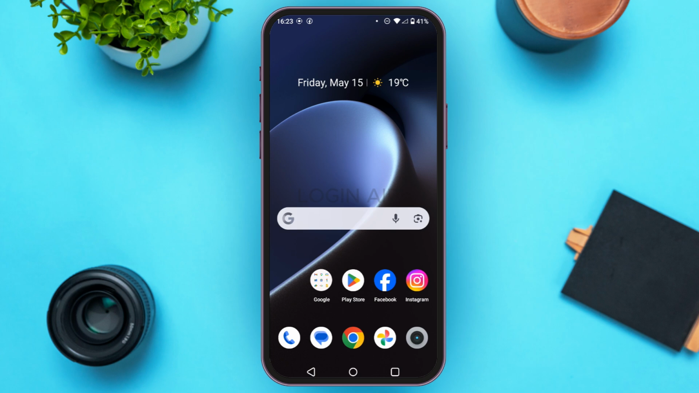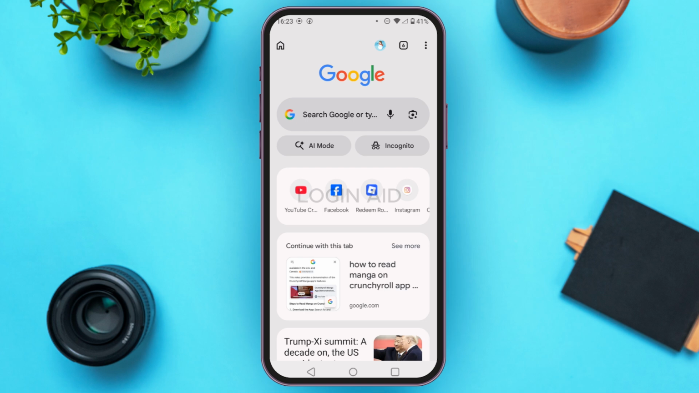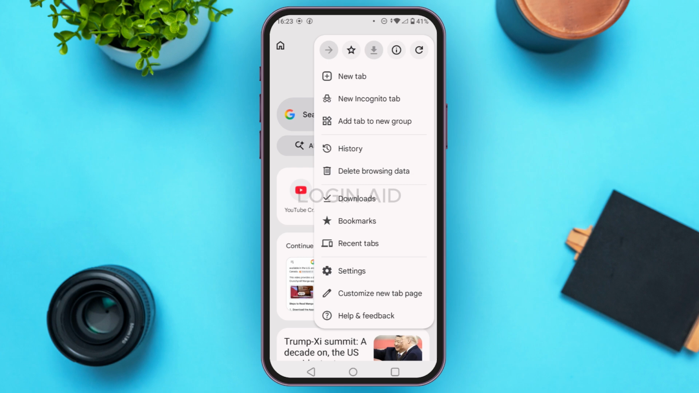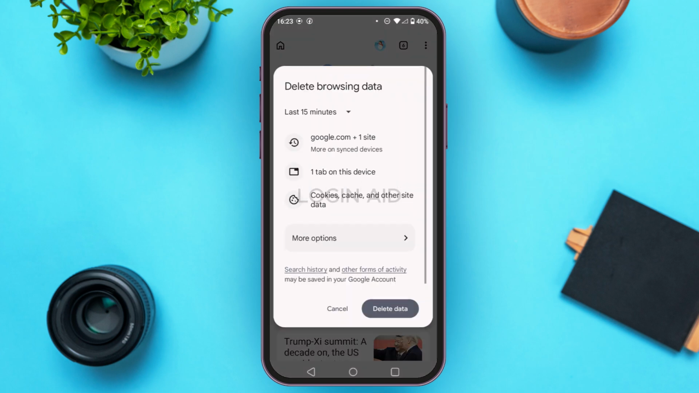For that, open the browser that you use in Android. Normally it is Google Chrome. Now after you do that, tap on the three dots that you can see at the top right corner of your screen. You'll be able to find various options over here. Tap on this option delete browsing data. Now you'll be able to delete all the data.